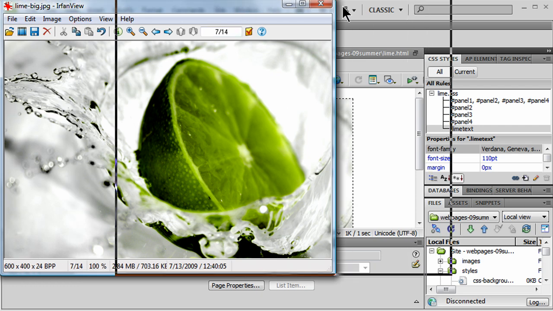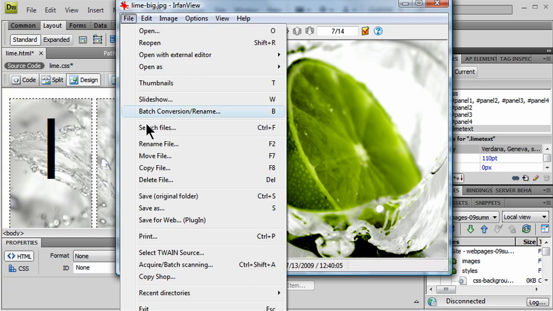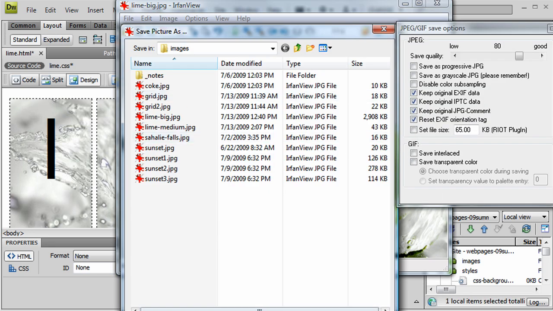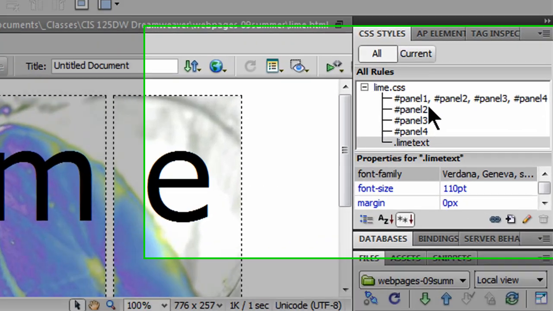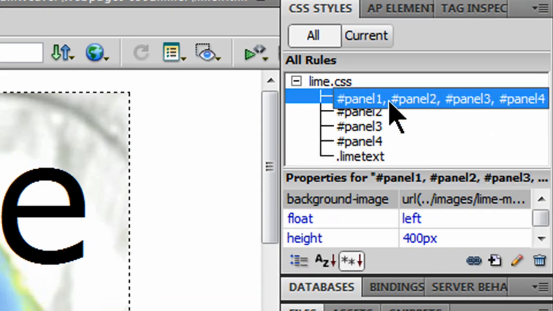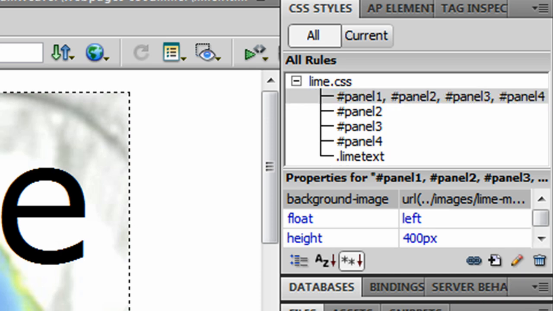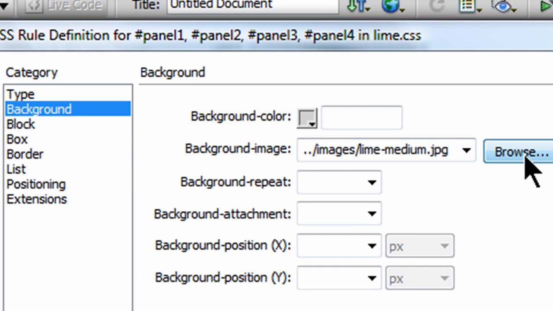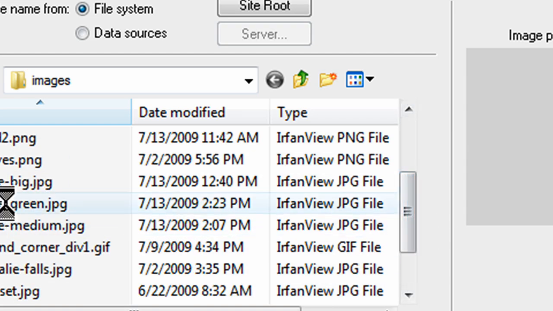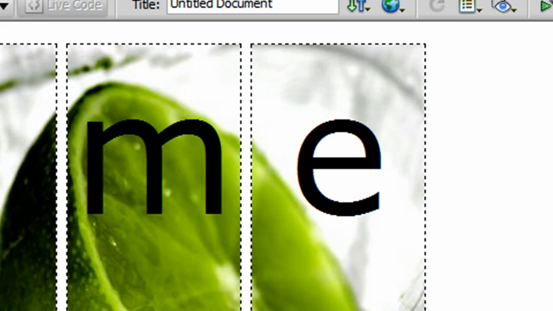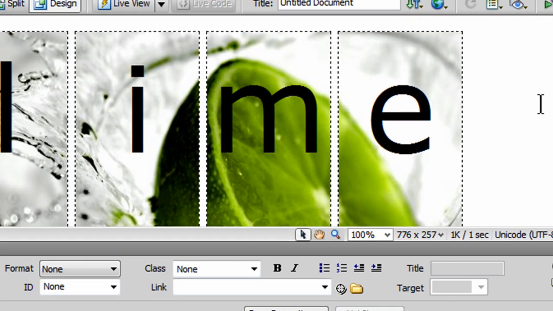And let's say I just wanted to use this one. Let me go ahead and do a file, save as, and I'll change its file name over to Lime Green. Okay, and once that's been changed, this is going to be really easy. I just go to the rule that refers to all of my panels with the background image. I go to edit this rule, and I can simply change the background image to lime green, click OK, and instantly all of my panels will change appropriately since they're all using that exact same background image.